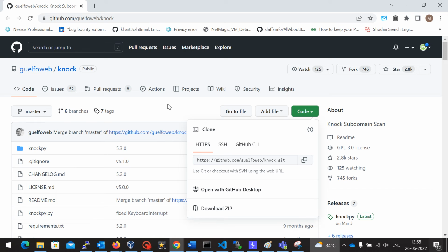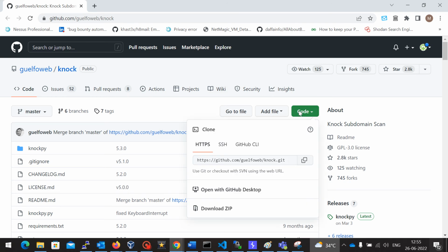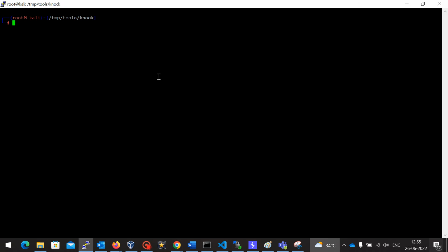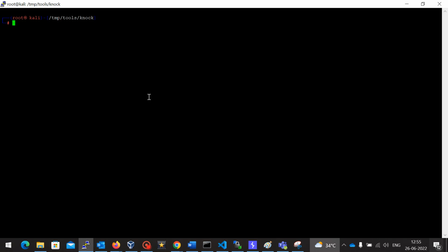So in order to install the Knock tool, this is the GitHub directory. First you need to clone this directory into your local system. This is the Kali instance which I have created on an AWS instance for testing purposes. To clone this tool, just copy this git clone command and type git clone, then the URL. It will take some time. Once you clone this URL, change the directory into the particular repository.